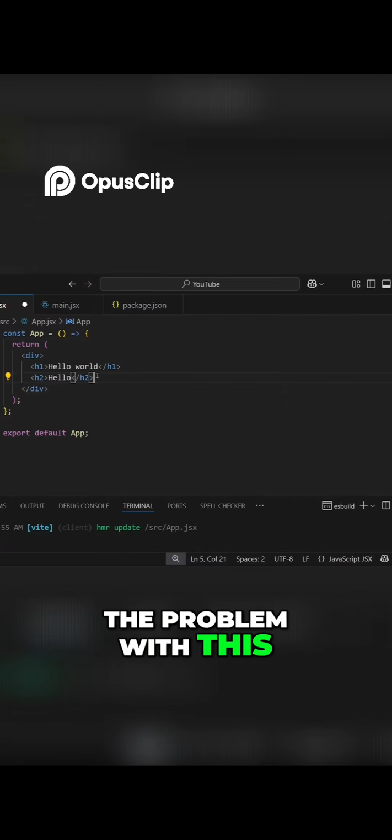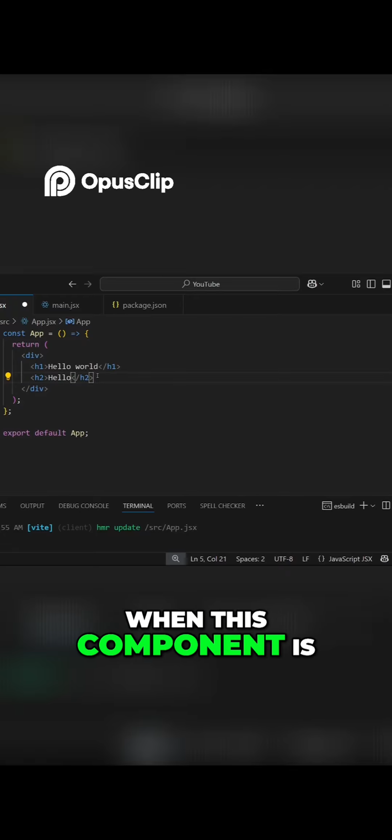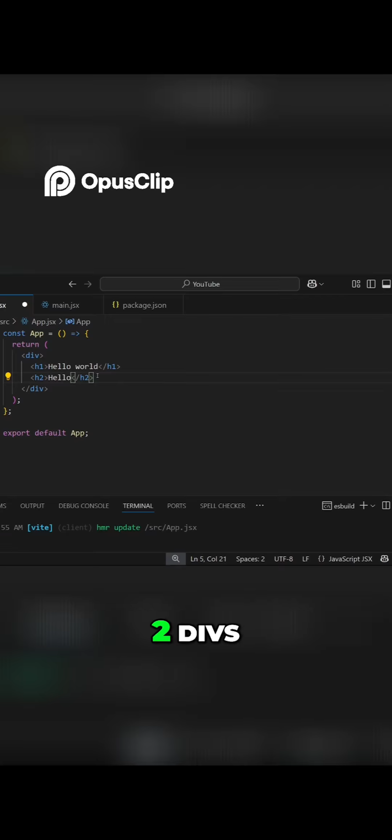Now the problem with this is that inside our index.html, when this component is being rendered, we're going to have two divs, the one with the ID of root and another div that we just created.